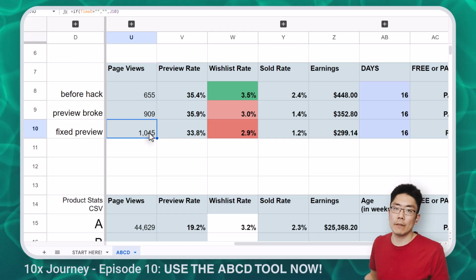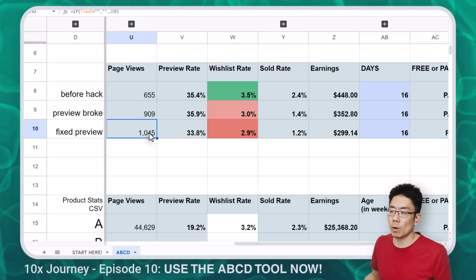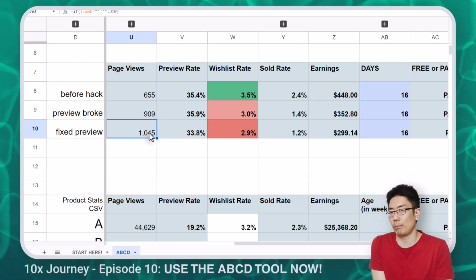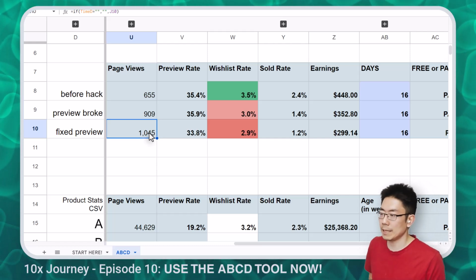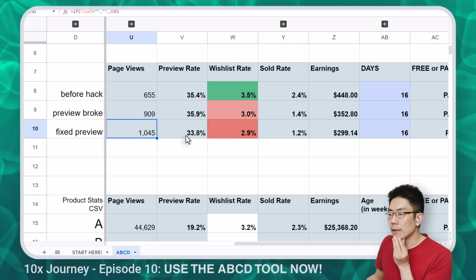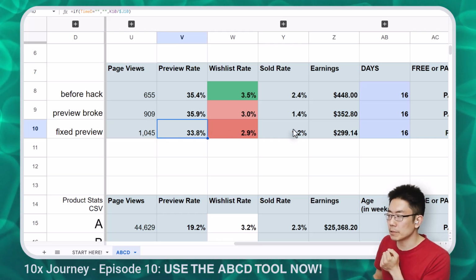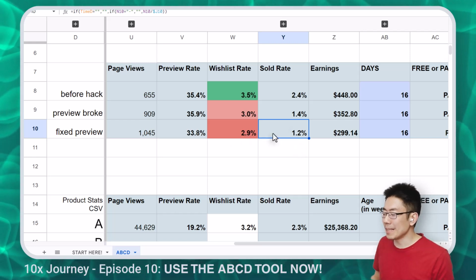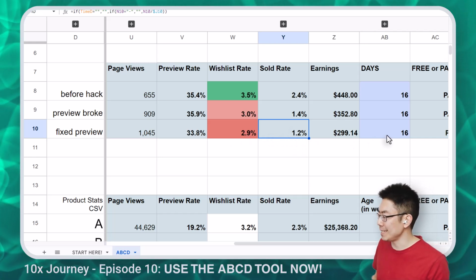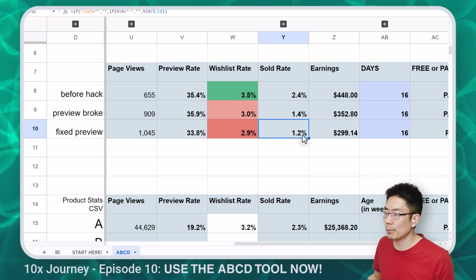That'll only work if you have a product that you haven't updated in a while, but you're playing with fire because you might break the previews. Ask me how I broke the previews and ask me the mistake that I made in the comments. See, I would have thought that fixing the previews would have improved the sold rate, but it didn't. I was hoping that it'd go back to 2.4%, but it didn't.